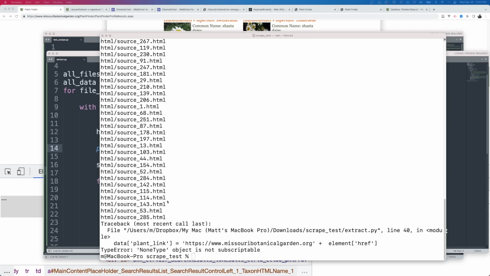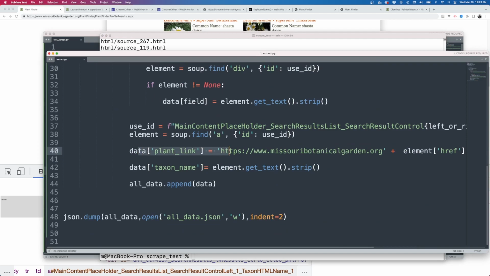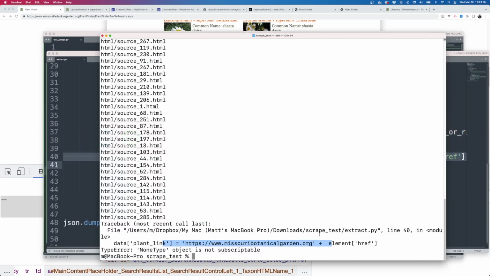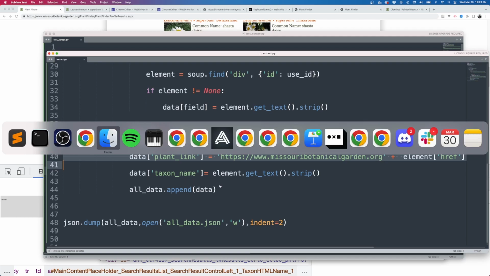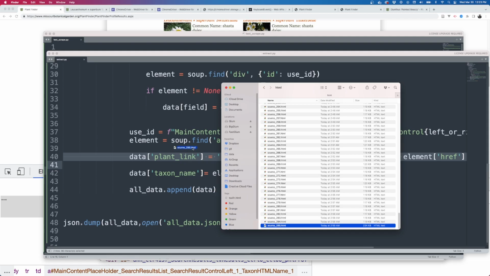All right, so of course it got to something and it ended here. It broke at a certain place. On line 40, it says type error, NoneType not subscriptable. So if we go to our line 40, that's where we're pulling out the URL, the href. So it looks like there is a plant at some point that doesn't have a title, right? And so we can kind of debug this. This says this happened on file 285, which also happens to be the last file. Very suspicious.